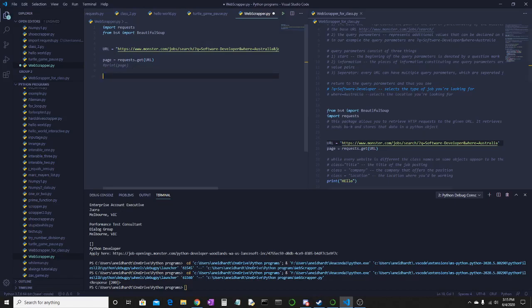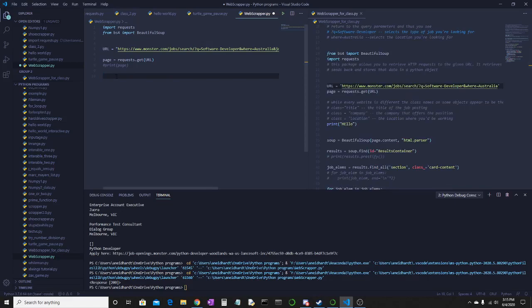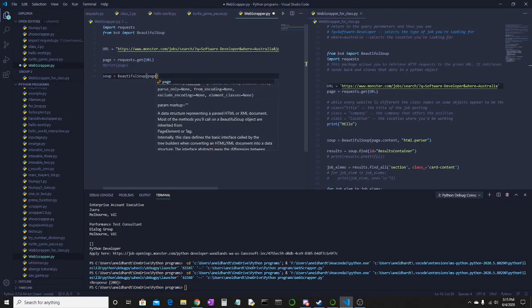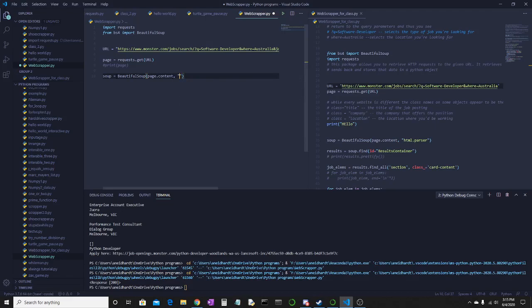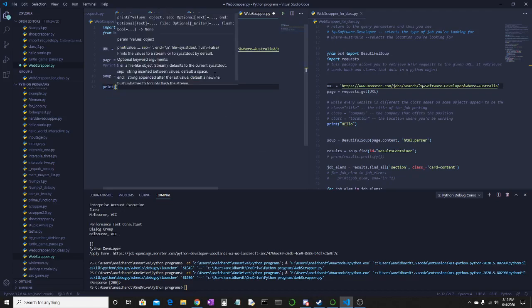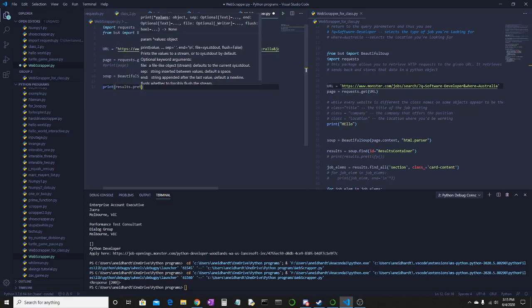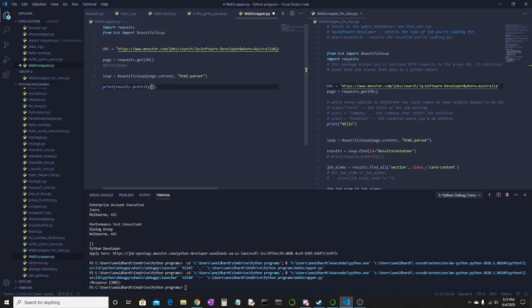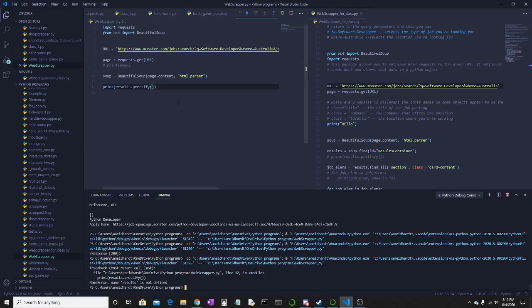Comment it out. Then I'm going to create an object. We'll call it soup, equal to BeautifulSoup(page.content, 'html.parser'). And then we can say print(results.prettify()). And then we're going to run without debugging.